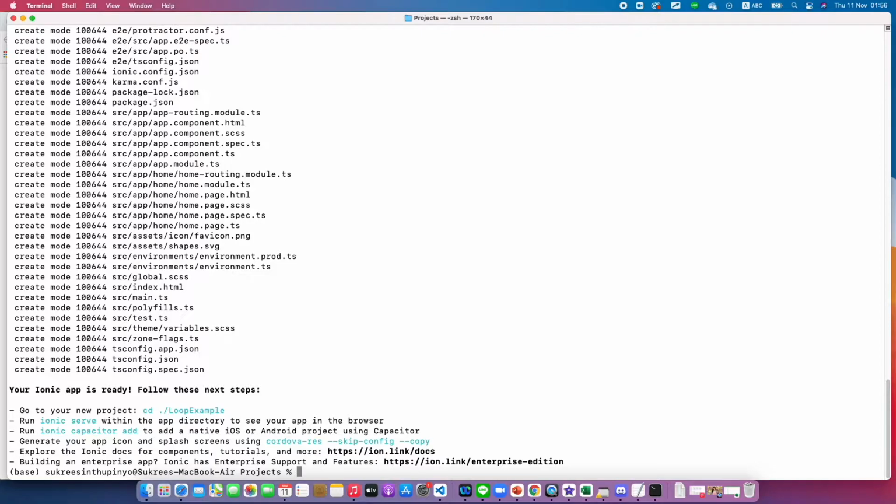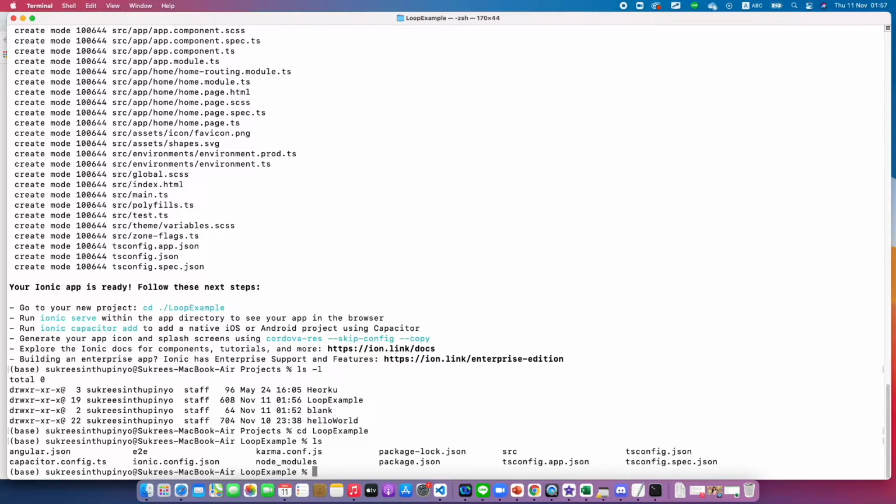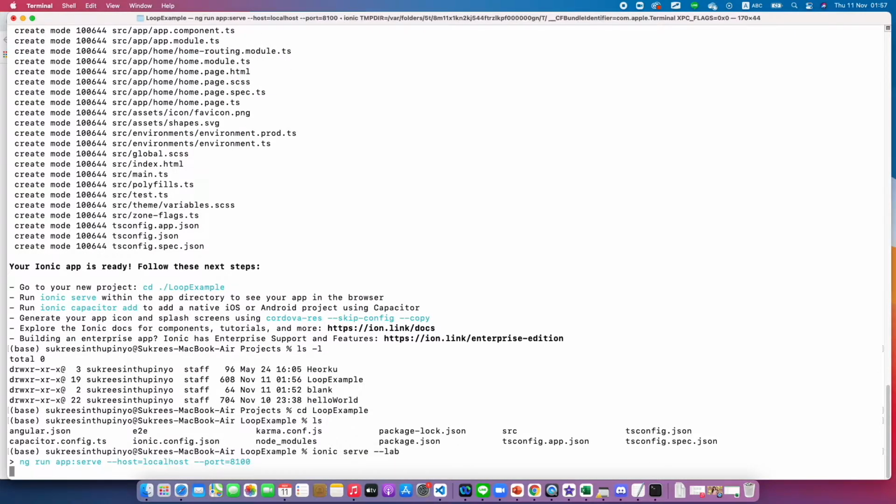Okay, I'm at the point of finishing the project that we just created. So let's start, I will show you that now we have already the loop example. So we go to the loop example, and then this time I'll ask you to run ionic serve, but you can use the dash lab. Let's see something.